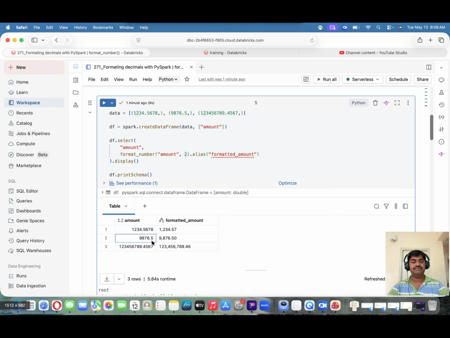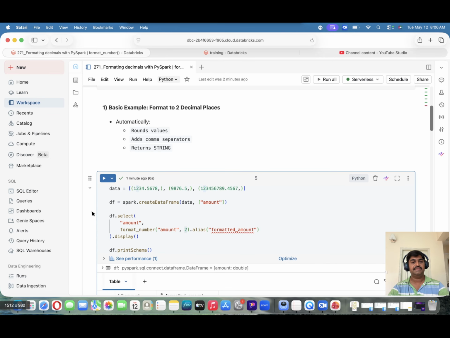And here I have a single decimal. Since we mentioned 2 decimals, it will add a 0. So 5.00. And here we have 4 decimals, and it will limit to 2 decimals. If you observe one more thing, commas are separated to easily identify thousands. So you can identify this as 1000, this is 9000, and this is 1 crore 23 lakh, like that. So that is mentioned here.